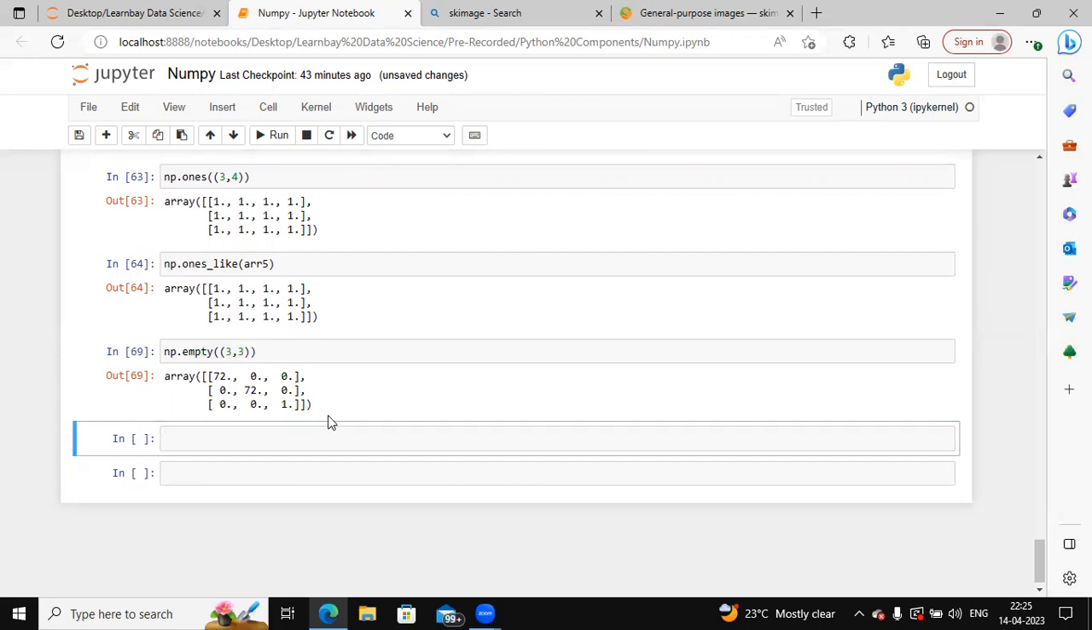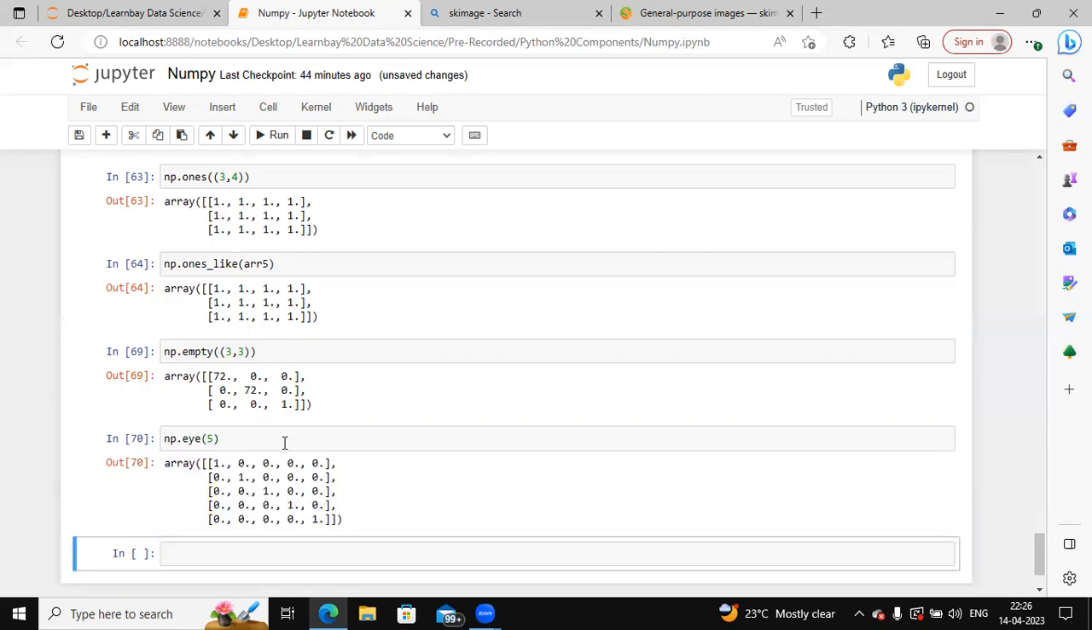Just like the identity matrix in mathematics, we have an operation for identity matrix creation using the command eye. The eye function gives you an identity matrix. You just have to pass one value, since rows and columns are equal for an identity matrix. You can see we have 5 rows and 5 columns, and the diagonal elements are all 1 over here.